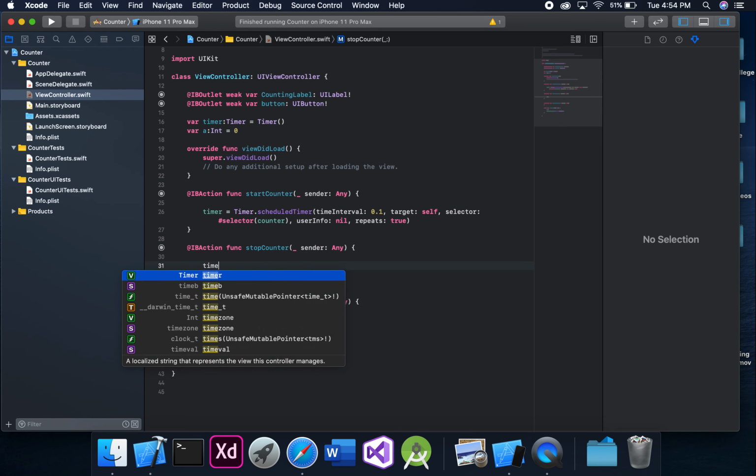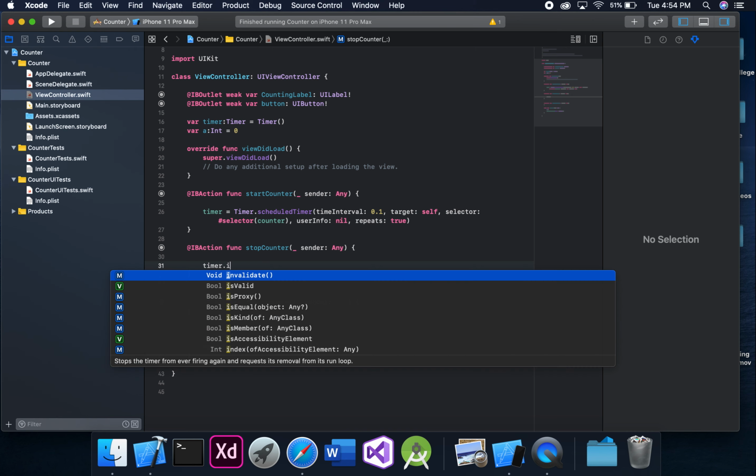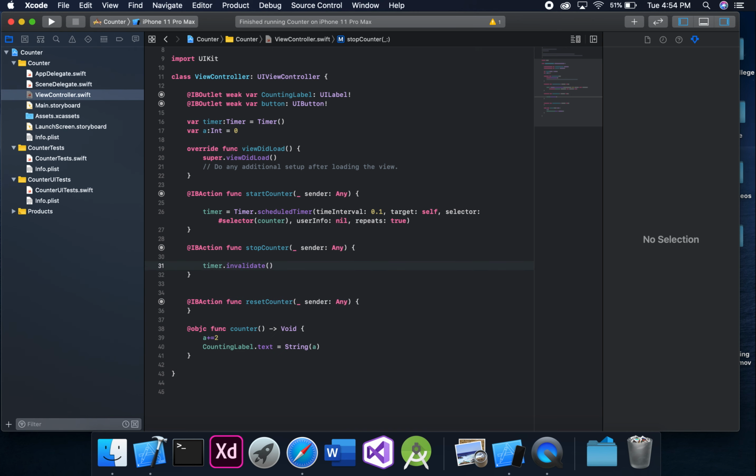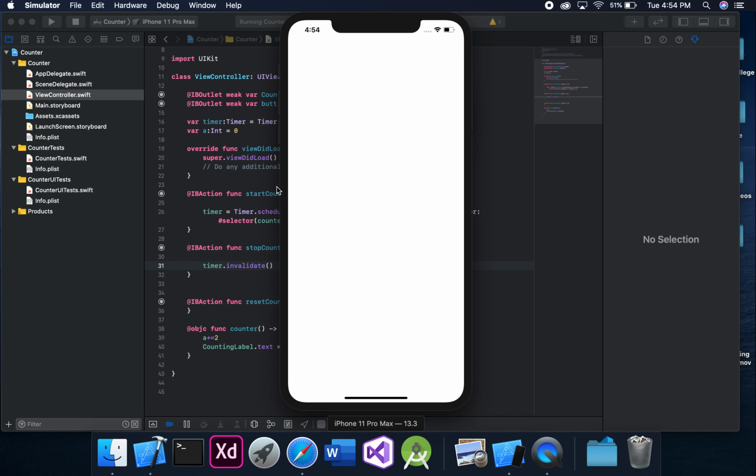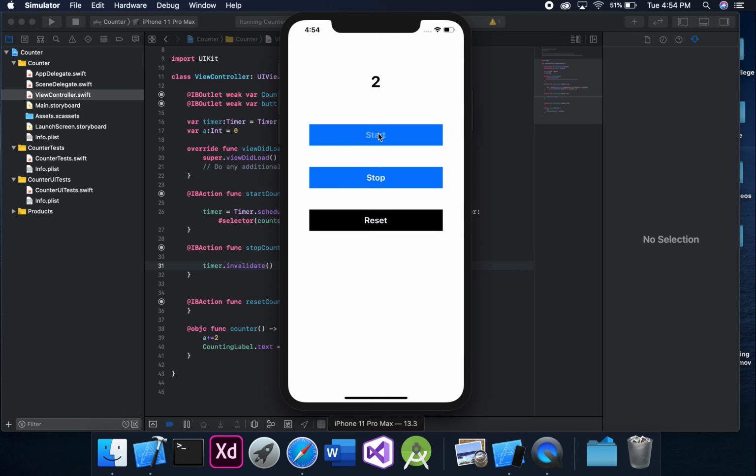Now if I click on stop counter, it has to stop. For that we have timer.invalidate. What does it do? It just stops the counter. If we see here again, the counter started. If I click on stop, the counter is stopped. But if I click on reset, nothing is working.